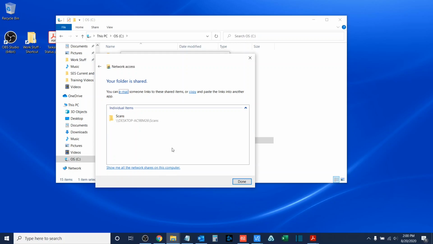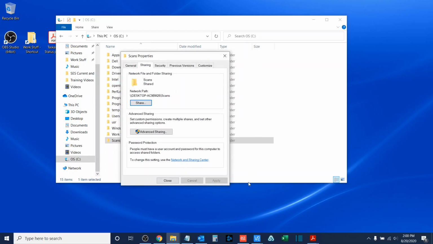Essentially what this is doing is that the copier is going to have to check in with your computer before it can put documentation in that folder. And by sharing the folder, we're allowing that transaction to happen. Now that we have shared the folder, we'll click Done here, and then we will hit Close.